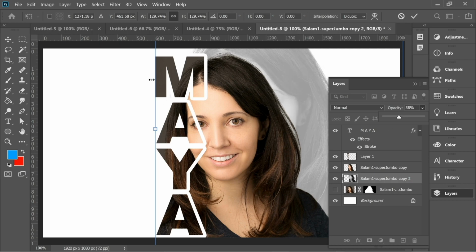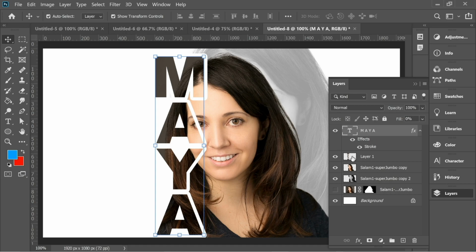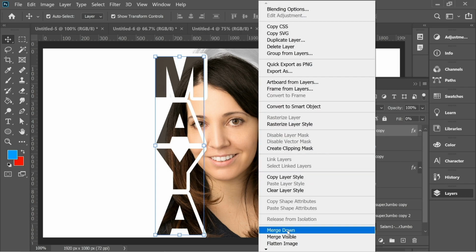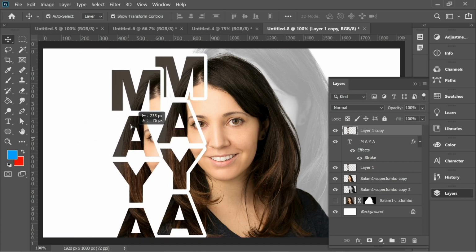And then let's do the same with the text. So this text and this what's inside the text. So select both of them and control J. And then in the text, right click, rasterize type and merge it with the one underneath. Okay, so you would have this one here.